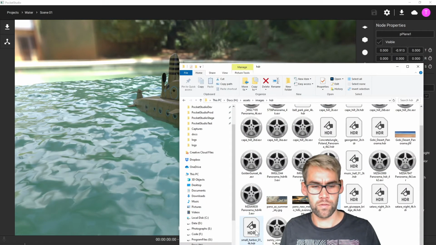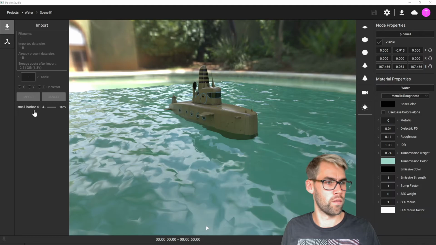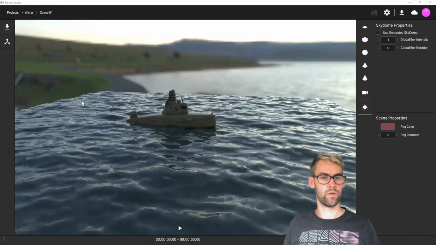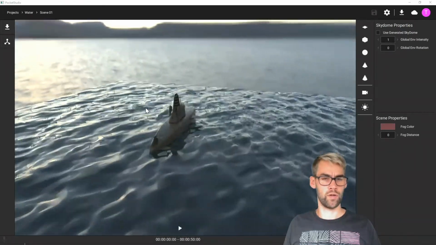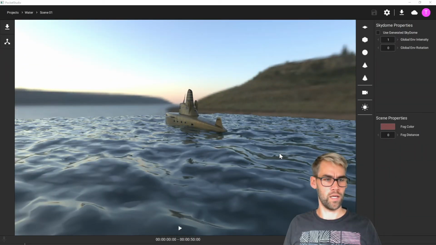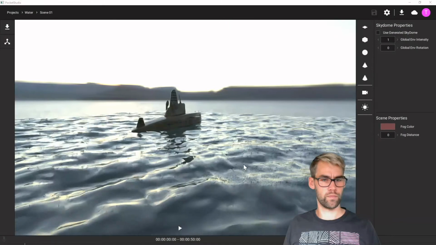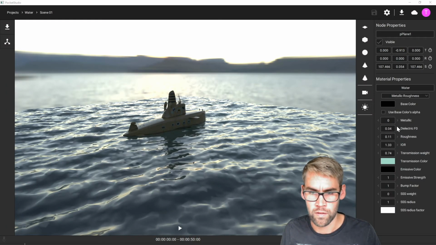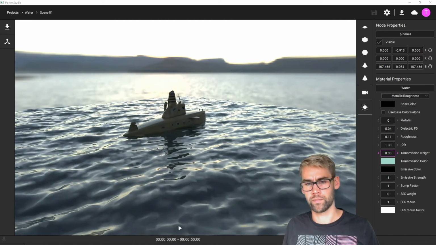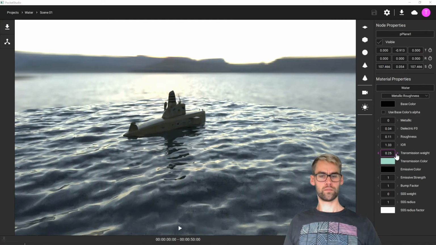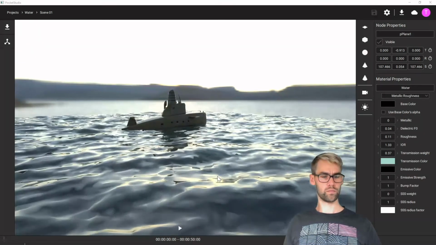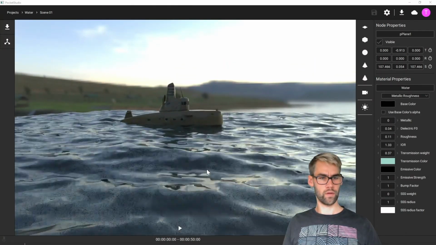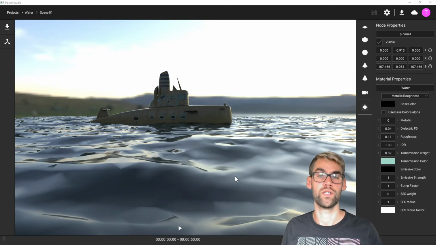We've got small harbour. Import. So there's the water over there. And this doesn't look too bad. Maybe again we'll turn the transmission down. So there we go. That's how you create water in PocketStudio.